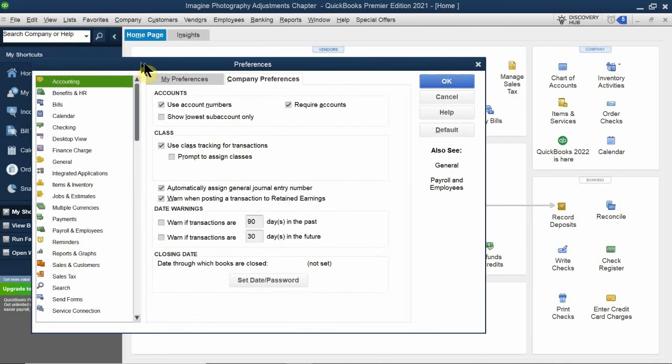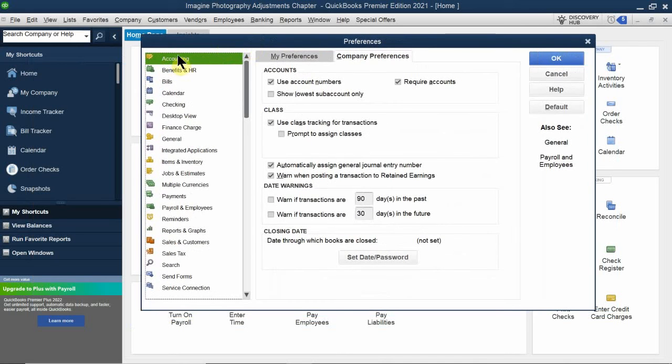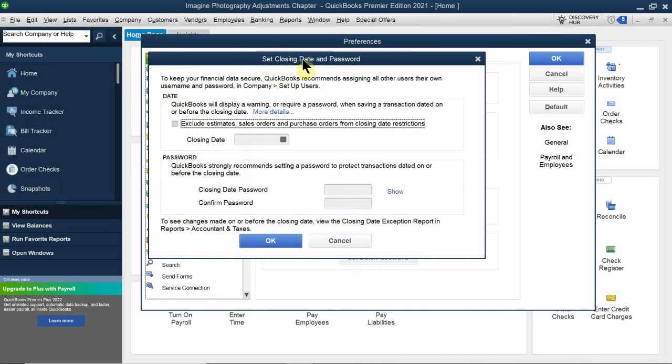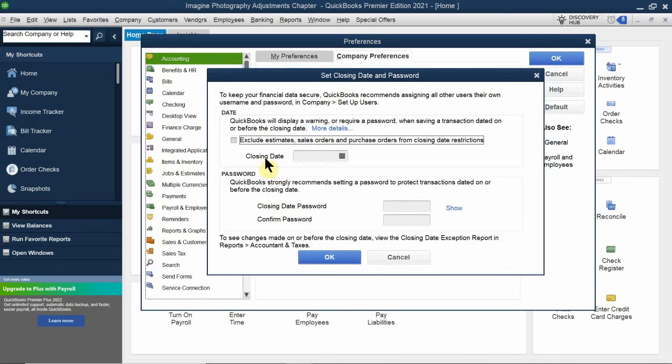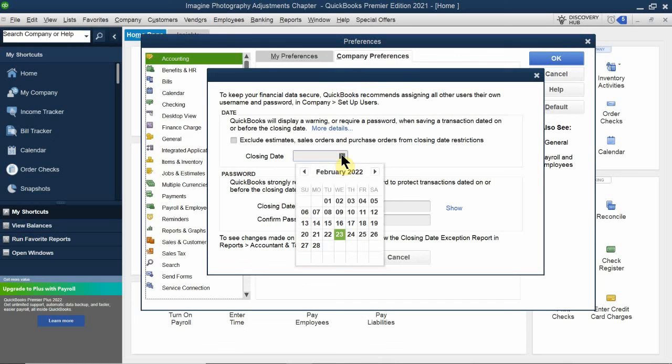Right? It's going to take you to your preferences, and it's going to take you to the accountant preferences under company, and it's going to give you this bottom half right here on setting up a closing date. So in this case, I'm going to choose set closing date, and you're going to get this window here, which basically says, when do you want to close the date? If I choose last year, that means I will lock my file right now, okay?